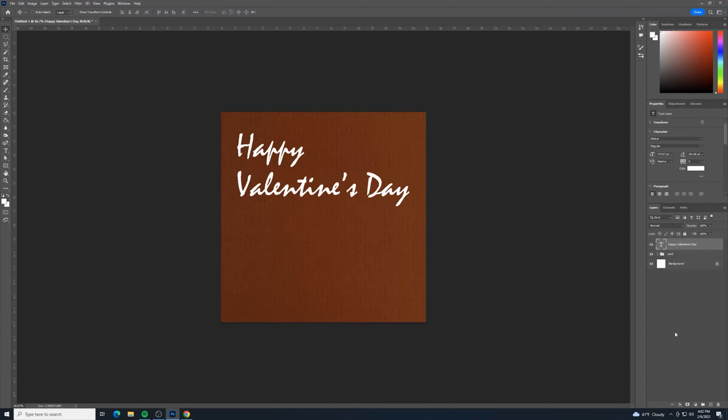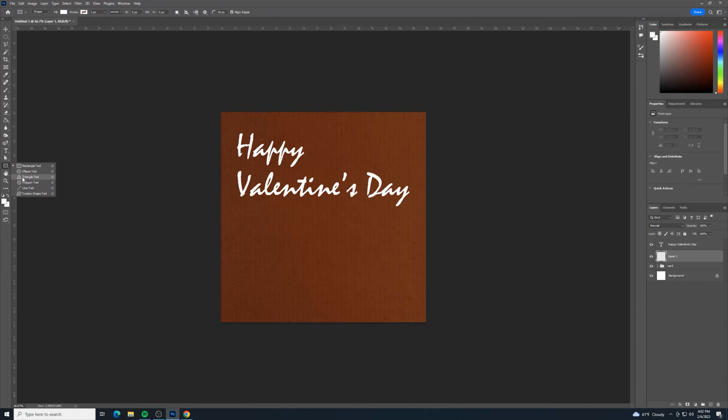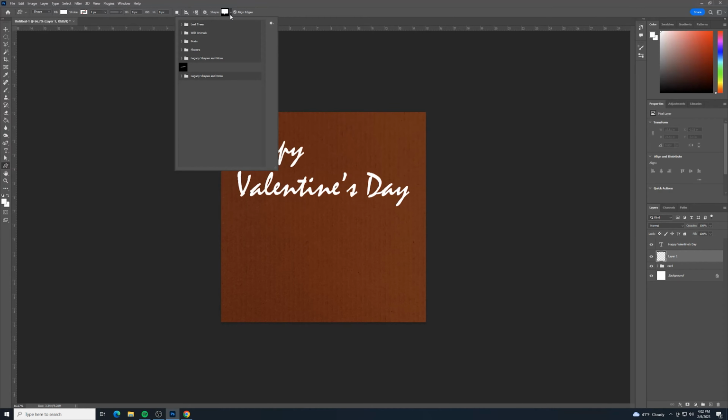Looks good. And then I'll make another new layer. And I might actually slide this layer below that. Doesn't really matter, but just to keep things organized. And then going over to my shapes, I'm going to choose Custom Shape Tool. And there's this Legacy Shapes and More. All Legacy Default Shapes.